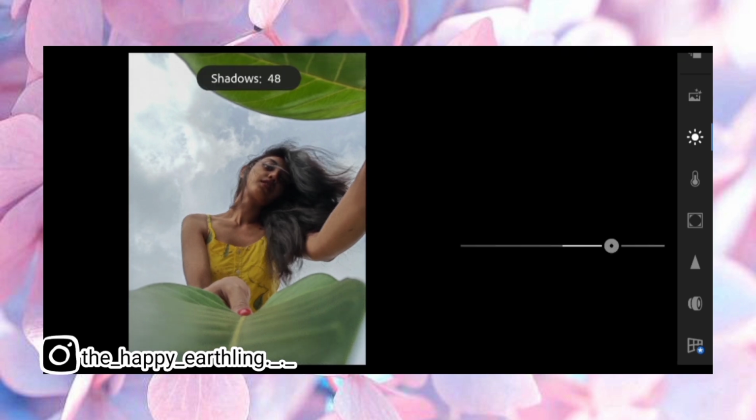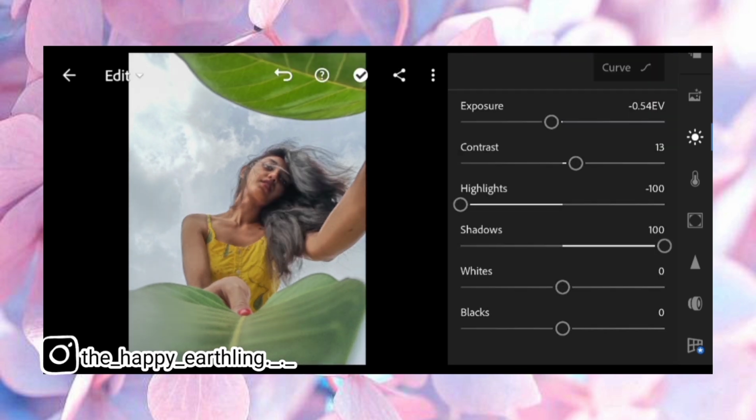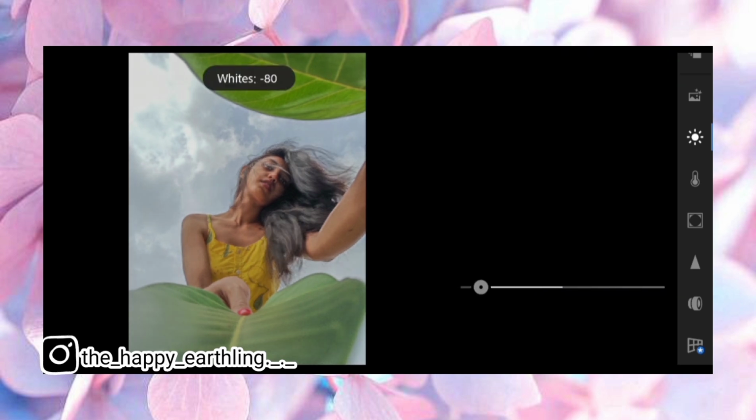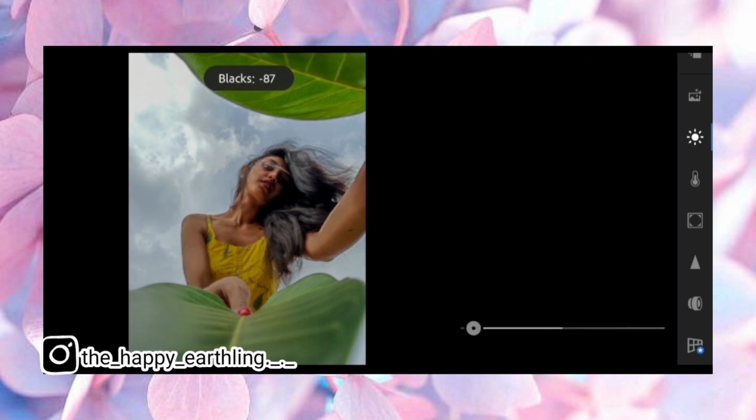Now I'm gonna be increasing the shadows fully so that the main subject of the picture, which is me and the lips, will be properly visible. And then I'm gonna decrease the whites to reduce the whiteness of the picture and to add a little color. And then to balance it, I am going to increase the blacks.